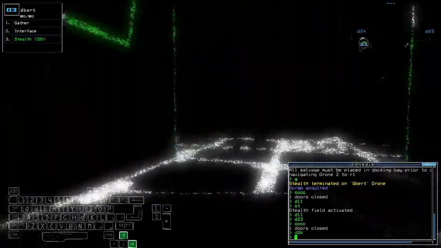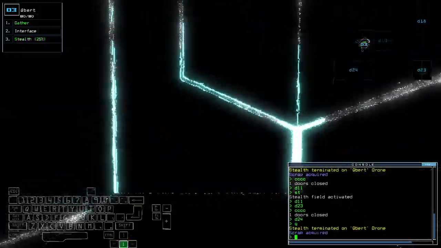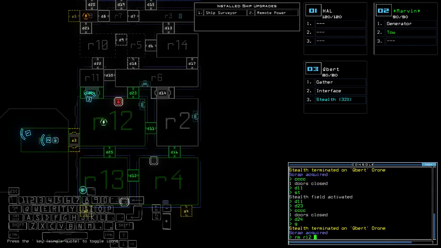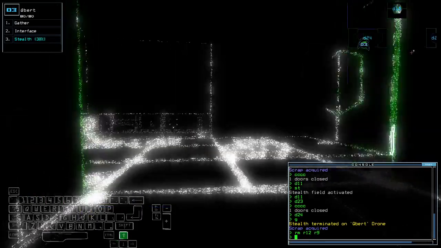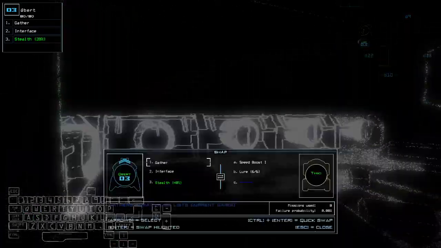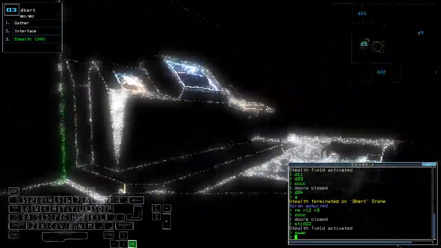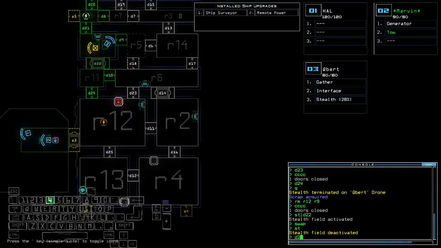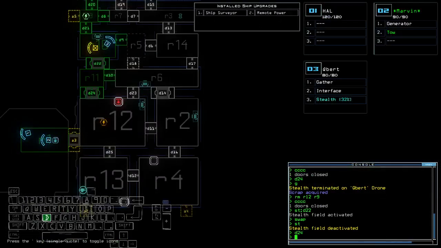Lucky in that one. Okay. Gotta find the next room. Actually, not the next room. I have figured that out. Hello! Speed boost and lure. That was fine. 24, actually crap.